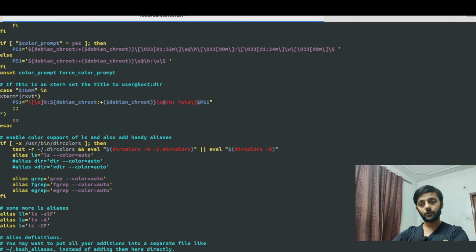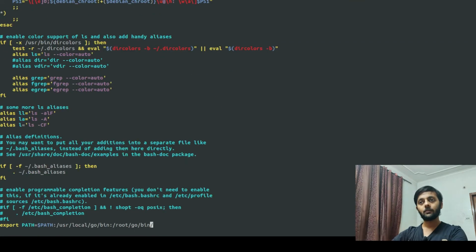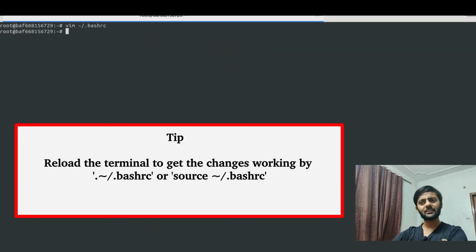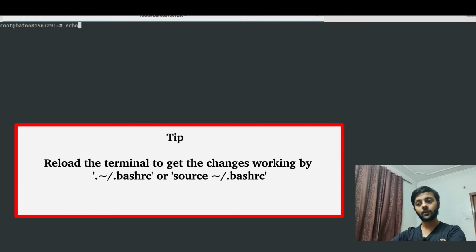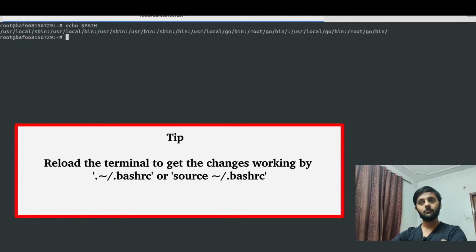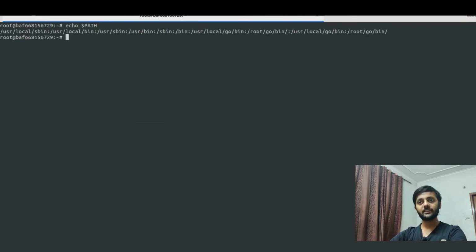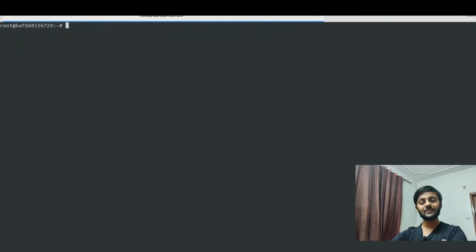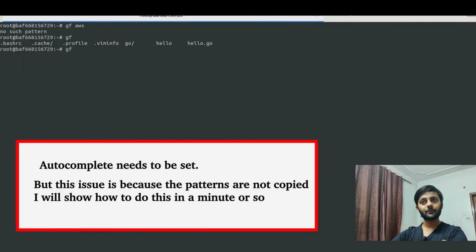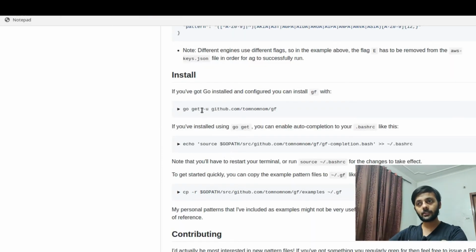So if I go here, I need to add the other path as well. I have added this one as well. You could restart the terminal, or you could load the bashrc like this also. If I do echo $PATH, I would have that. So I have that. If I do gf now, I could directly have that. Since there are no patterns, it's not showing the patterns, because there's no autocomplete set. So let's set that as well. It's showing that go get, okay.